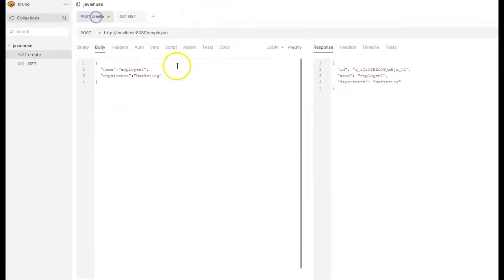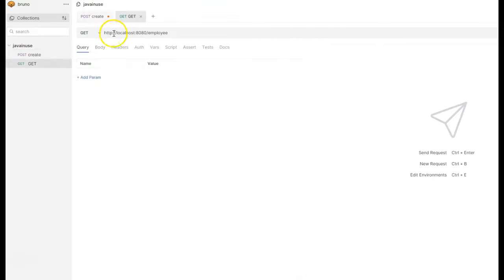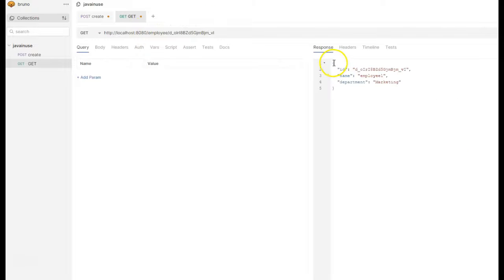We'll now try to retrieve this employee object that we had inserted earlier. The ID was this, so copy this. We'll be making a call to localhost:8080/employee/ followed by the ID which is to be retrieved. So here we are getting the details corresponding to this ID. So here the get employee by ID API is working properly.